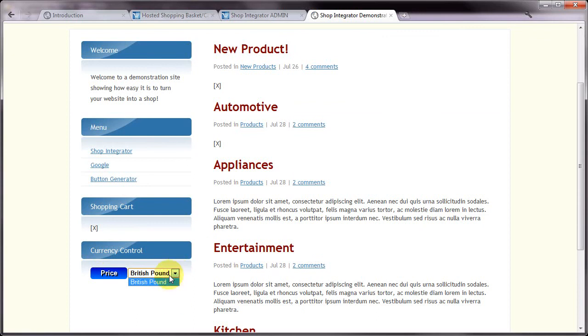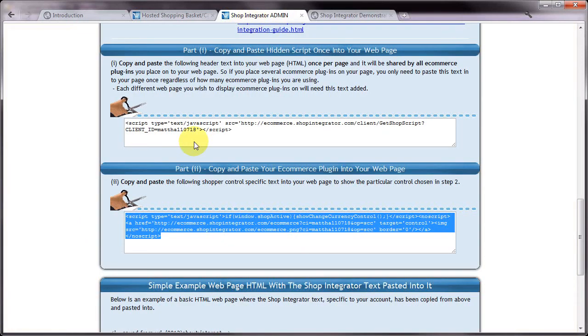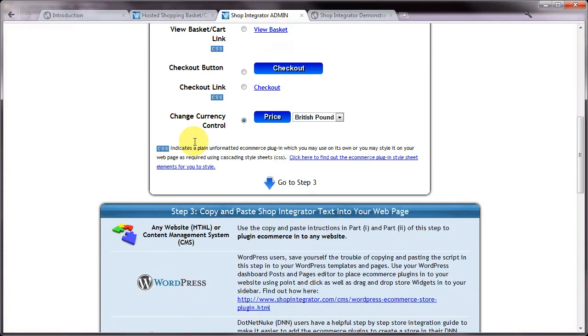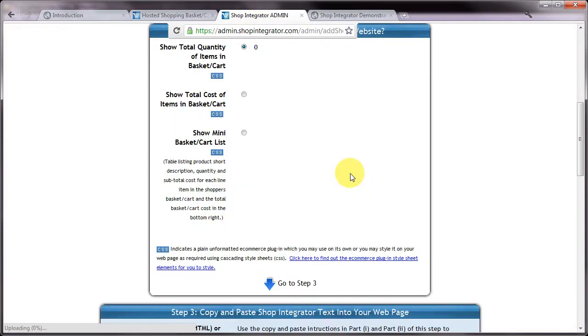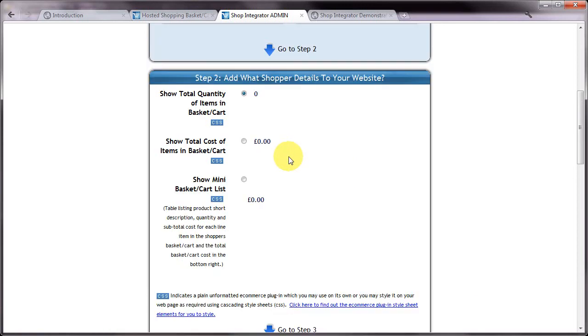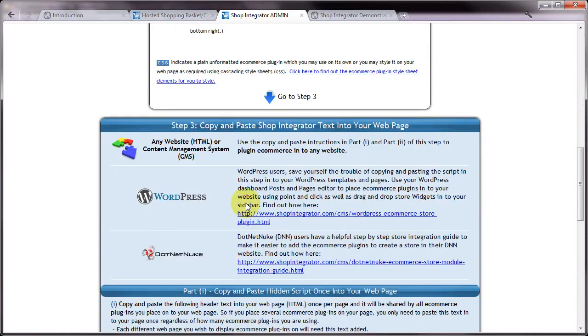I've only got one currency defined at the moment for my shop, so it's only listing British pounds at the moment. So back into the admin console. Now what I want to do is add a summary of what's in my basket. So I'm going to go to shopper basket information. And what I'm going to go for is a mini basket or cart list. I'm going to select that.